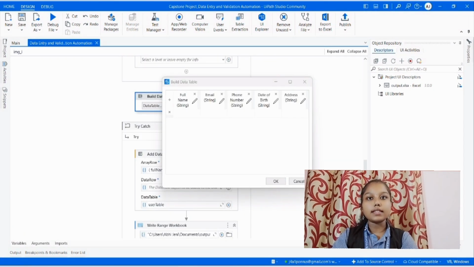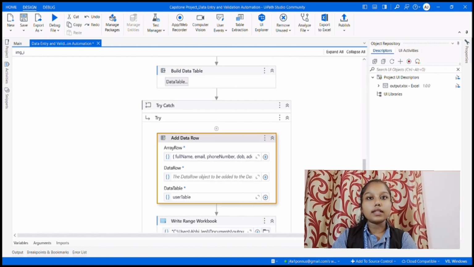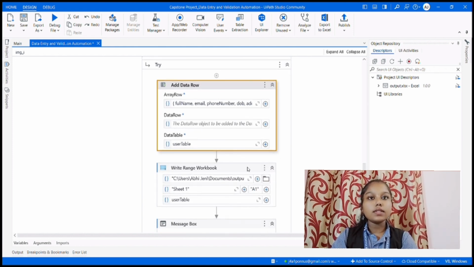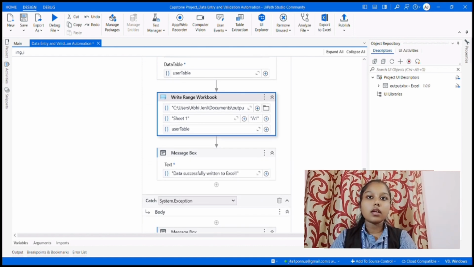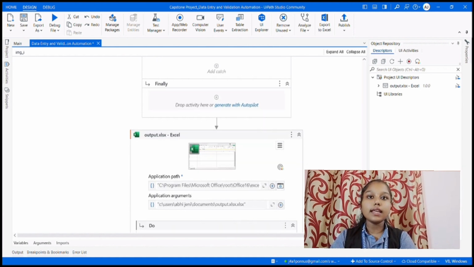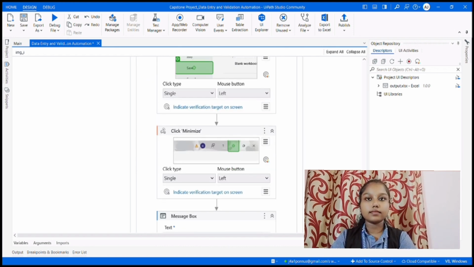I created a data table and added validated rows to it. And the final structured output is written to an Excel file using the Write Range activity. And I have also used click activities to open, save and minimize the Excel file.